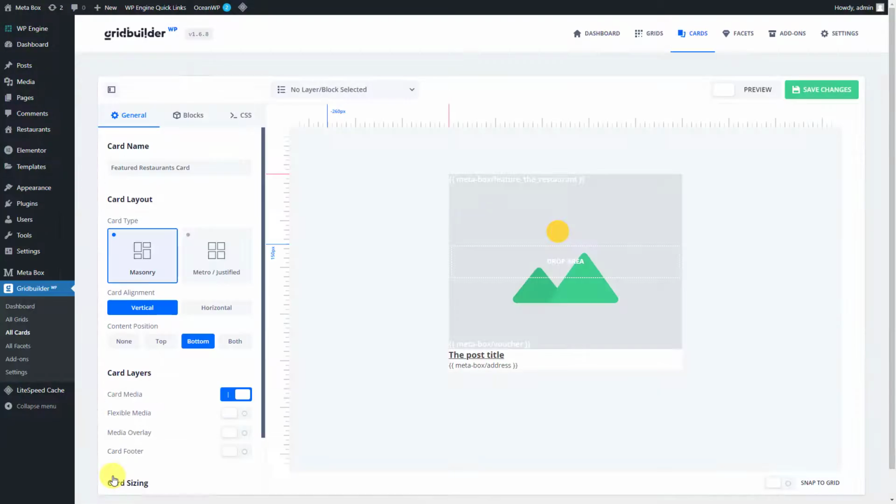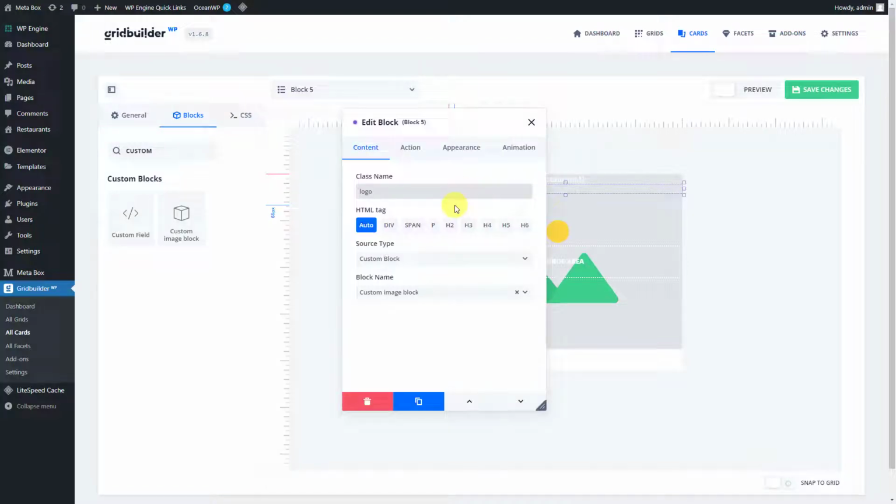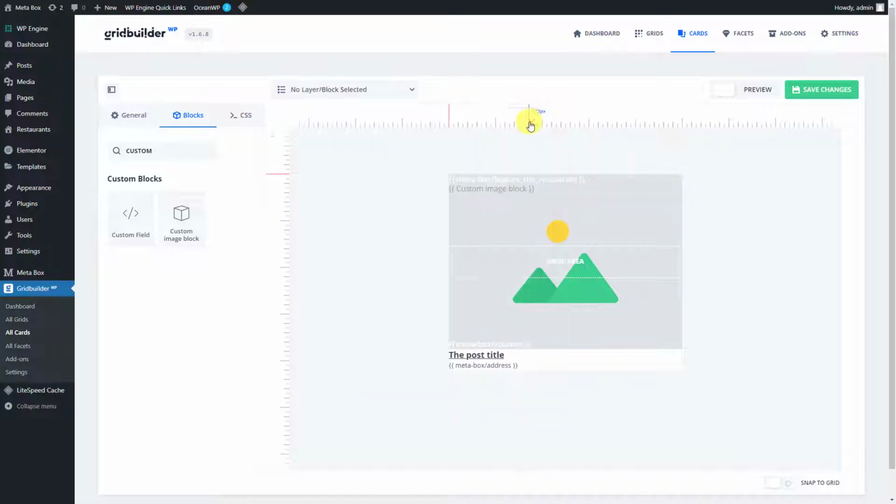After updating the function file, go back to the card editor. In the block section, search for the custom image block. You will see a new block for the image here. It's the block I've just created. Choose it and set the class name for styling. There is no need to change any options here because in the code, I have already stipulated the ID of the custom field which we need to get the image. So that's all for the card.